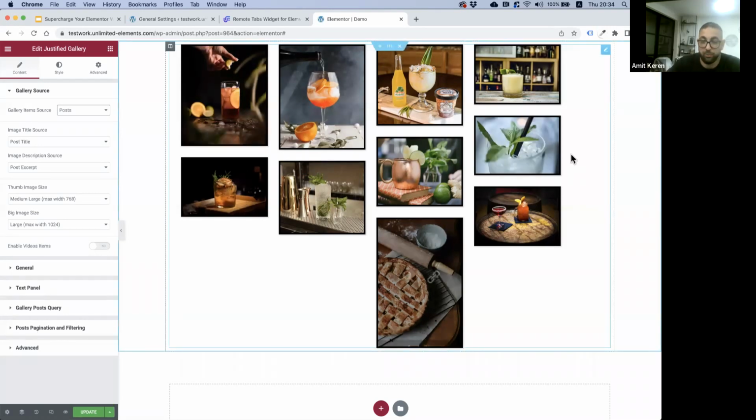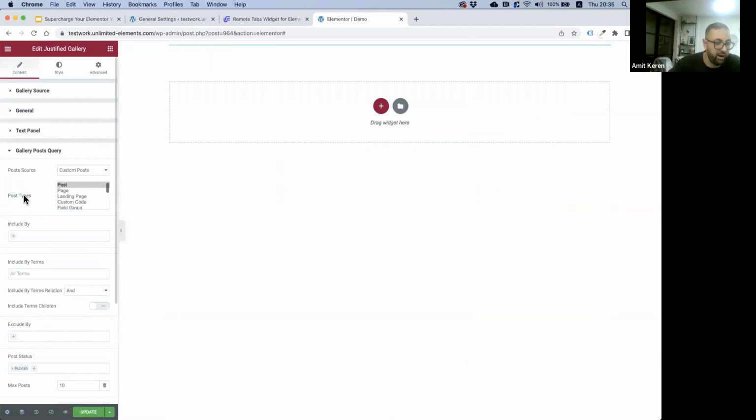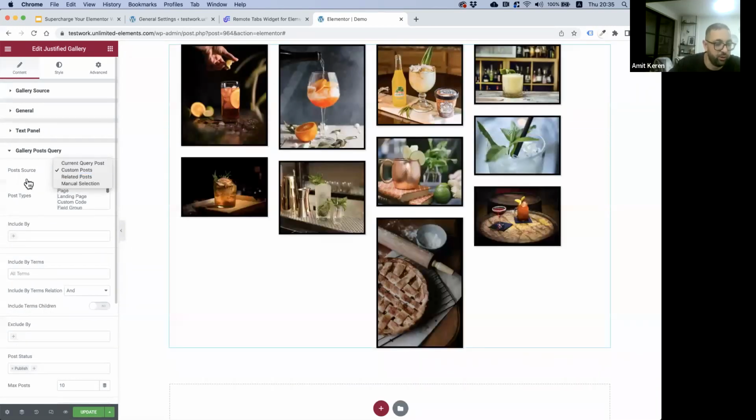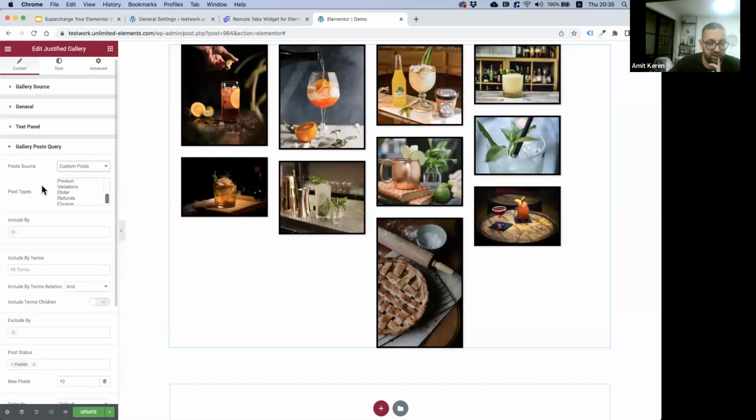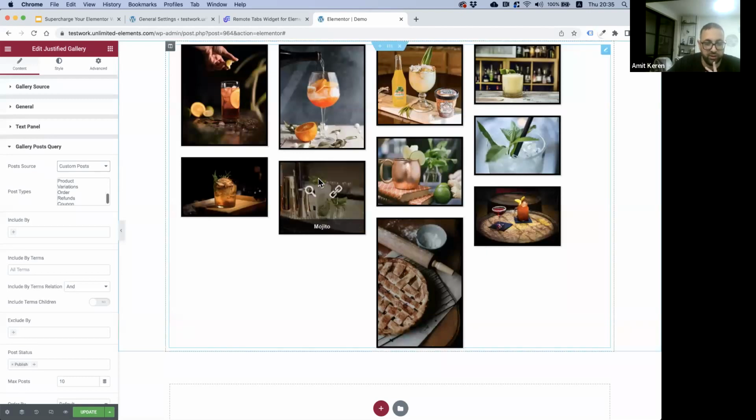So these are actually posts inside of my WordPress website. If I want to query my post to show a different post from different category or a custom post type or something like that, I can just go over here, gallery post query. I can change the post type. I can change the post source. And this is all the stuff that we have inside of advanced post selection, which is really important.